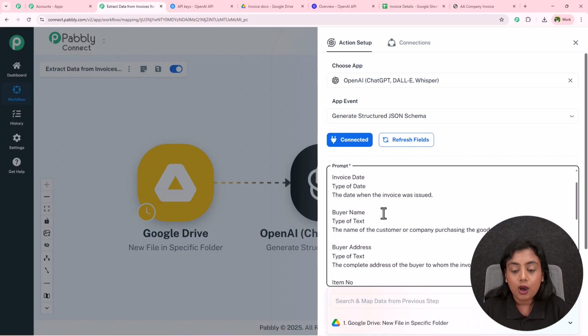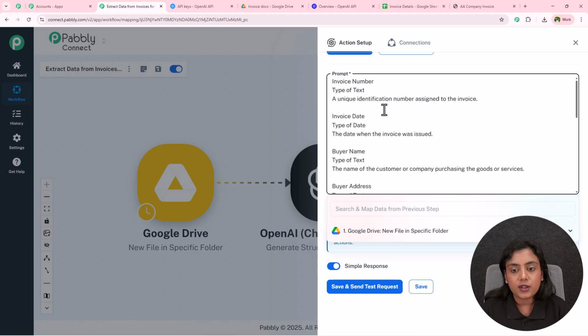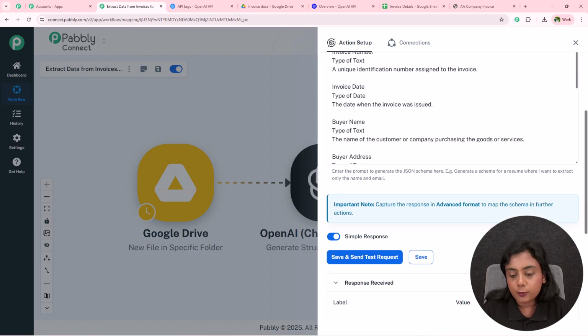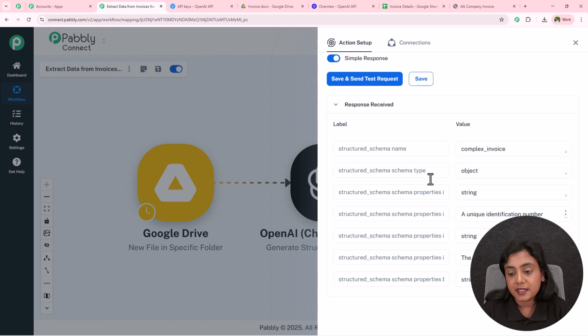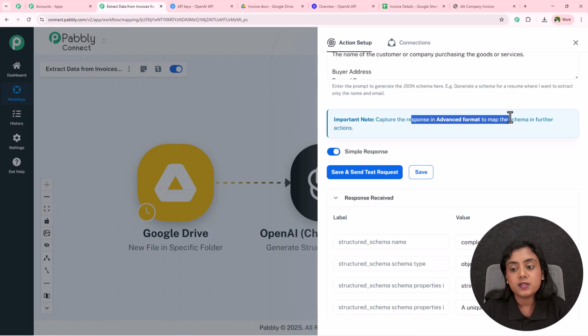You can see according to all the types, I've entered all the types right over here. Okay, so now as I've entered the prompt, let us generate the JSON schema. I'm going to click on the save and send test request button, but you will find the JSON schema is generated, but it is not in the format I want. We should capture the response in advanced format to map the schema further.